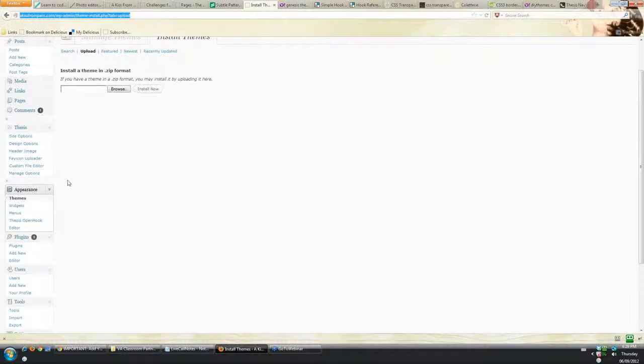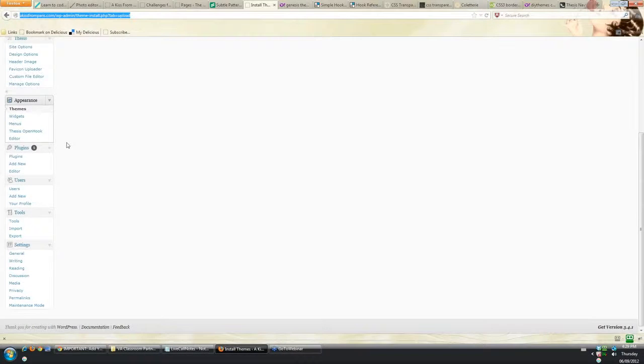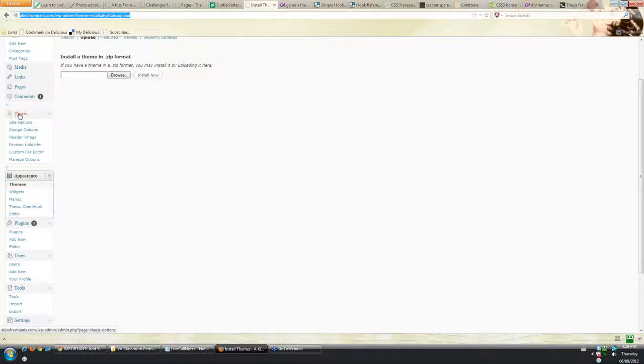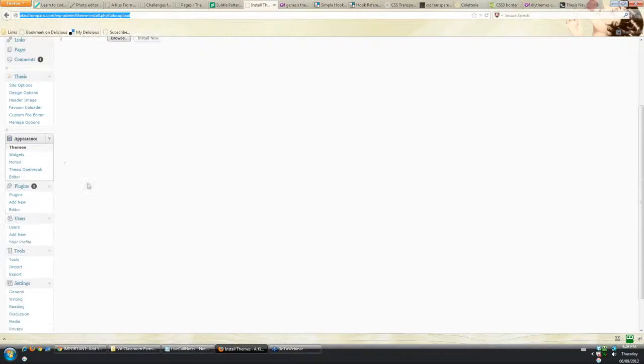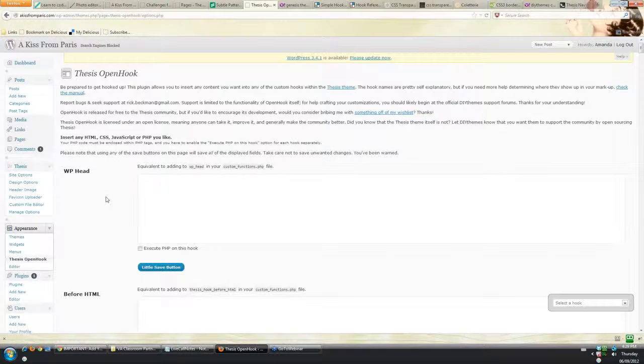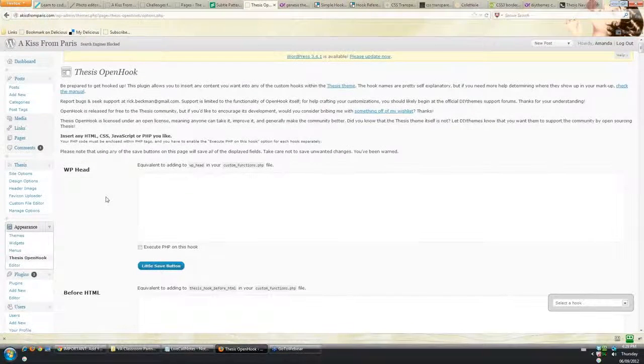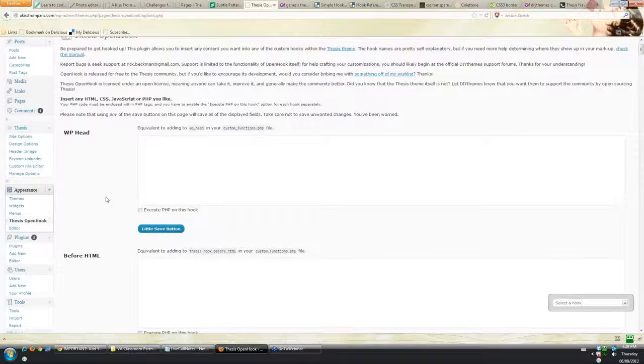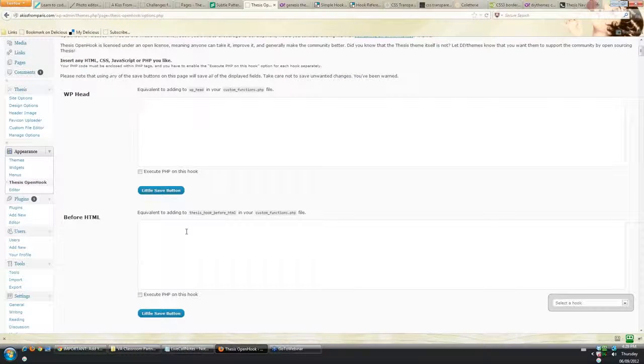Inside the A Kiss from Paris WordPress installation, I'm in the dashboard area here. In your case with the new version of OpenHook, it's under Thesis. So you go under Thesis, and then there's a menu item that says Thesis Hooks. But I have an older version installed on this test site, so for me it's under Appearance, but same thing in the end. I'm going to click on Thesis OpenHook, and this interface will look a little bit different than what you're used to, but it's exactly the same functionality.